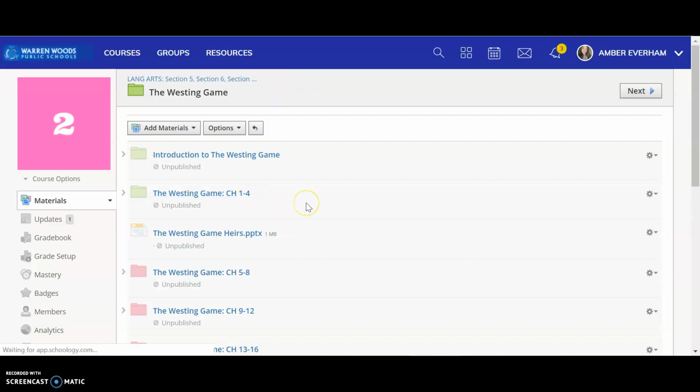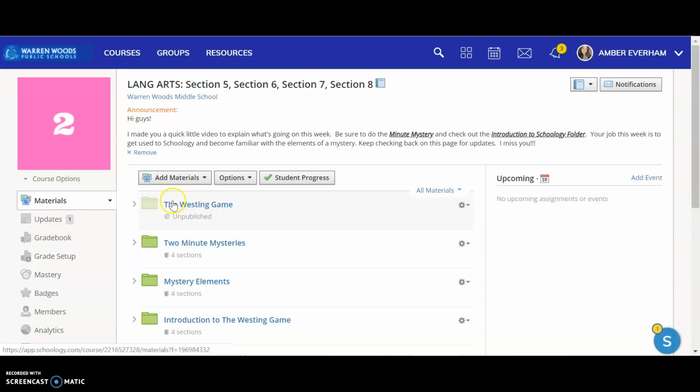I love color coding, so that's why I did it that way. So this is what you will see starting Sunday night or Monday morning. This will be where you will go.